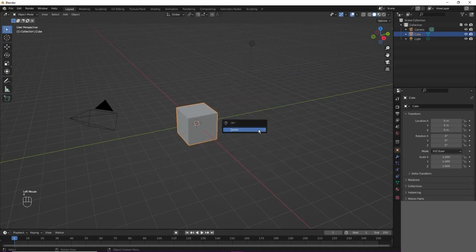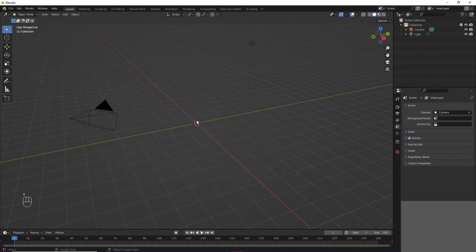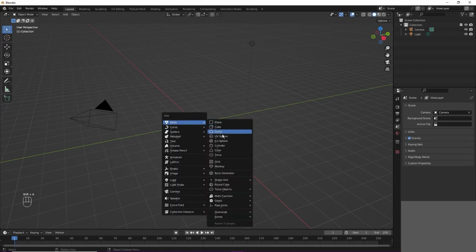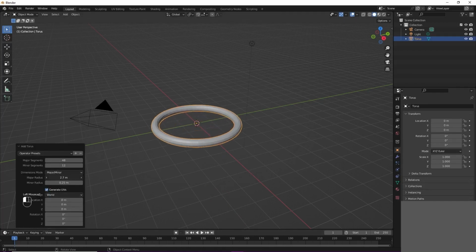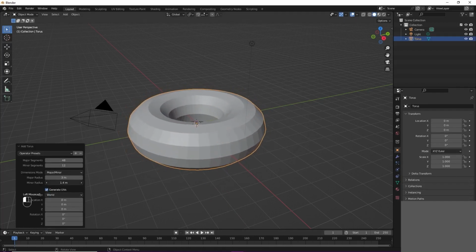Press X and clear the default cube. Take care about this part, it's my screencasting. With Shift A, create a torus. Then set up the torus. We have to increase the segments and the radius.